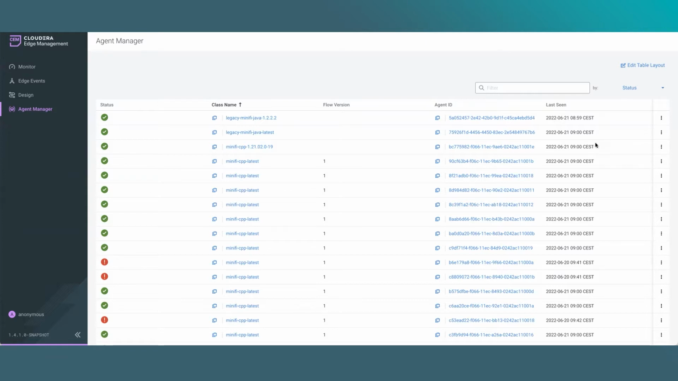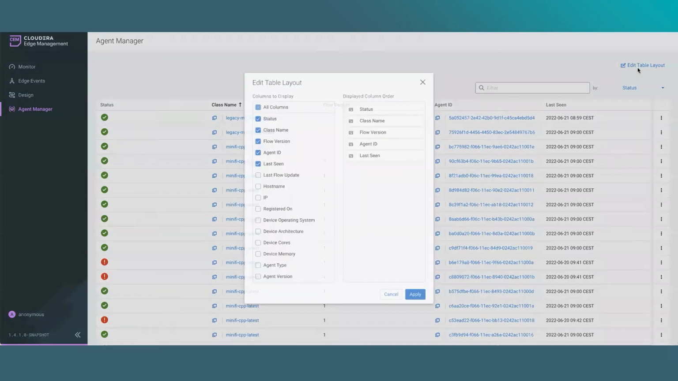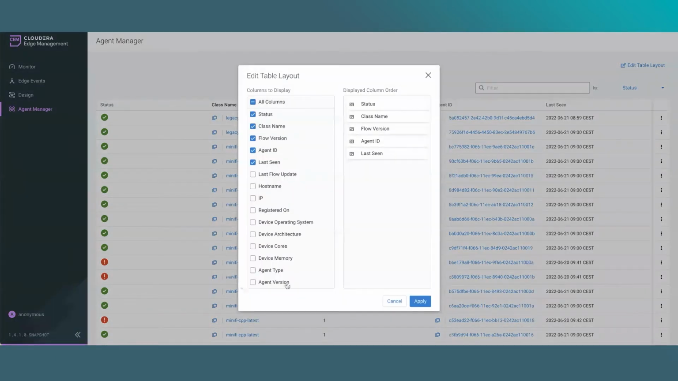The displayed columns of the Agent Manager are dynamically editable, so you can select which fields are the most relevant for you and display only those in the listing view. To open the editor, click on this button. In the left column, you will see the available fields.